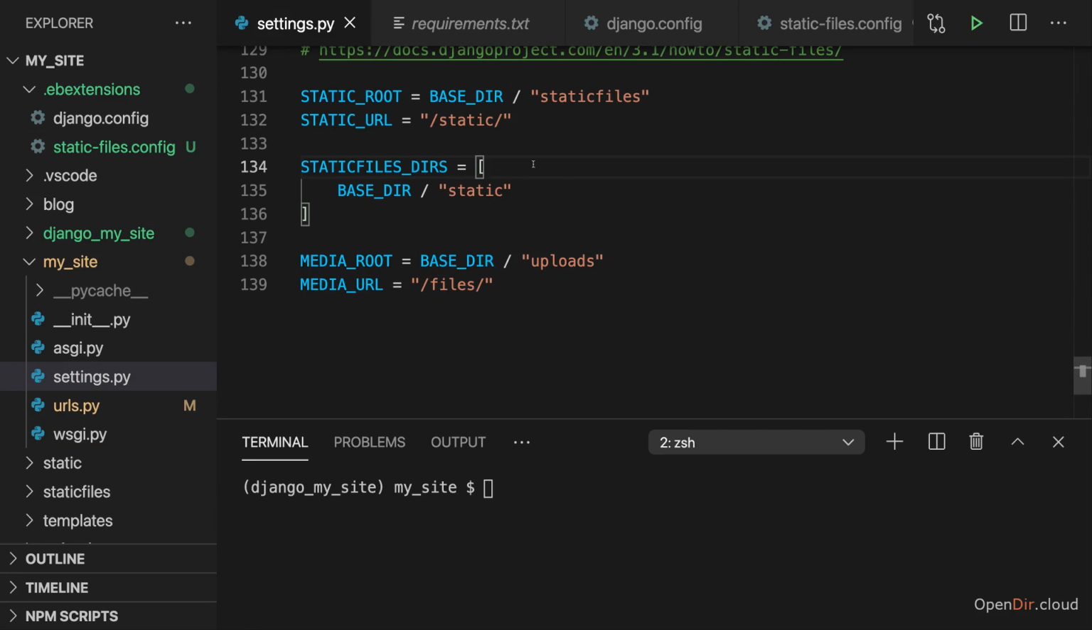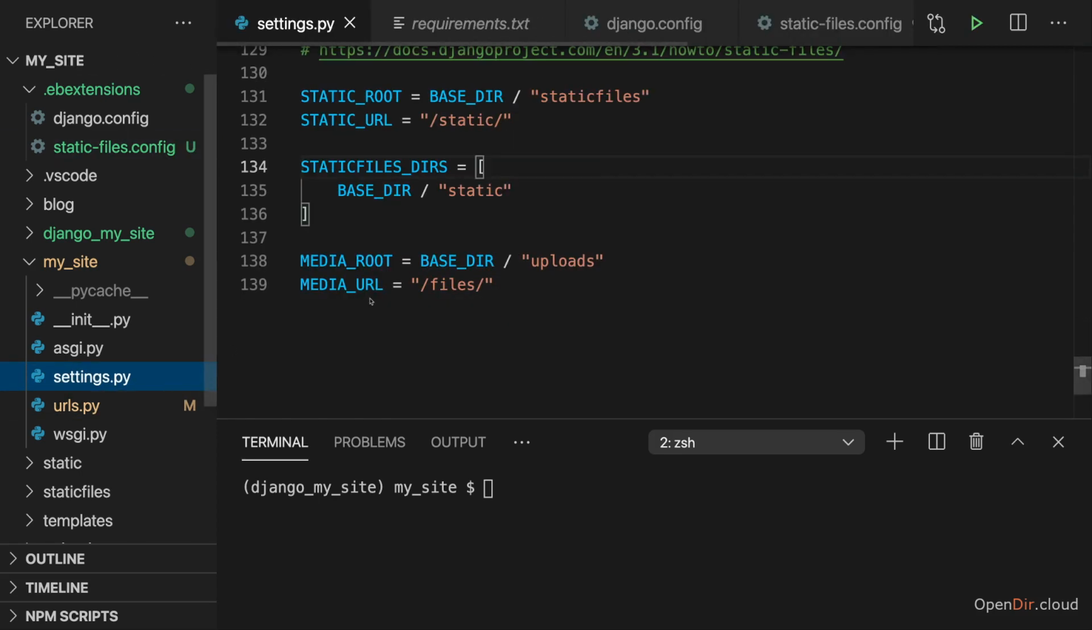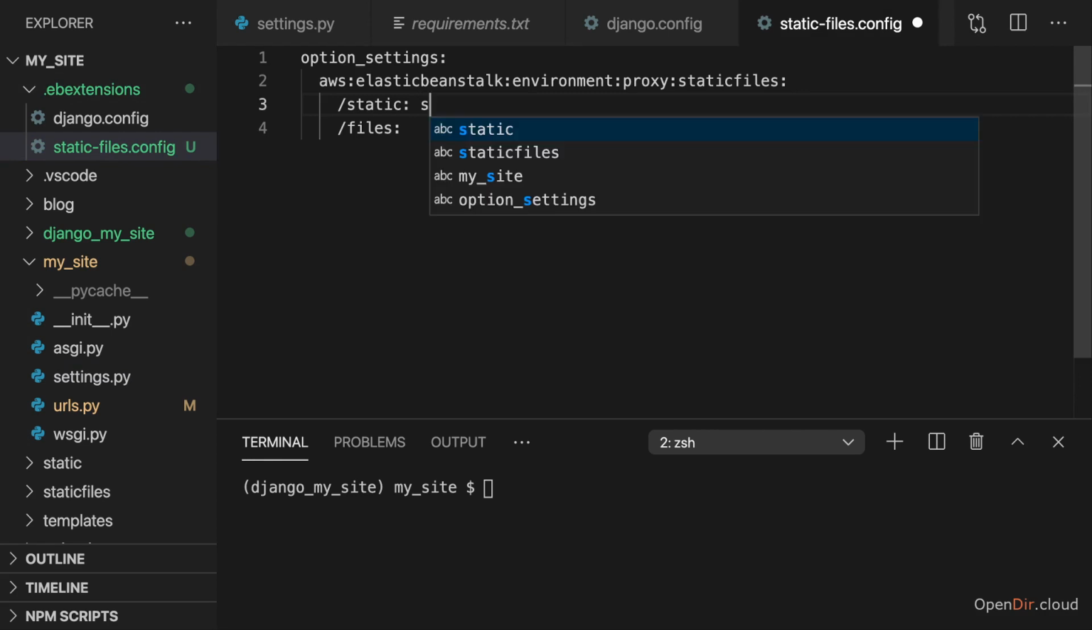And then in our static files config, after the colon, we need to point at the folder which will contain those static files. In this case, that would be the static files folder for the static files and the uploads folder for the uploads. So here we point at static files and here at uploads.